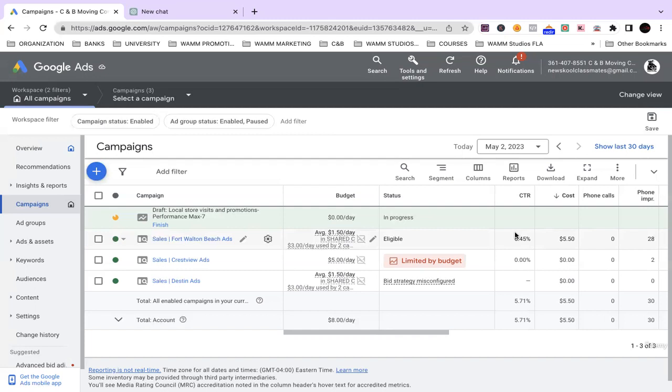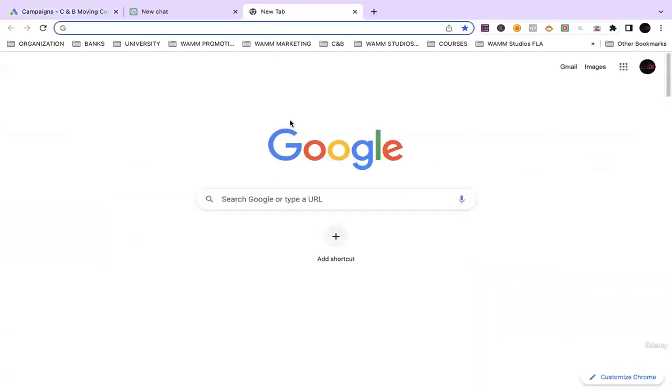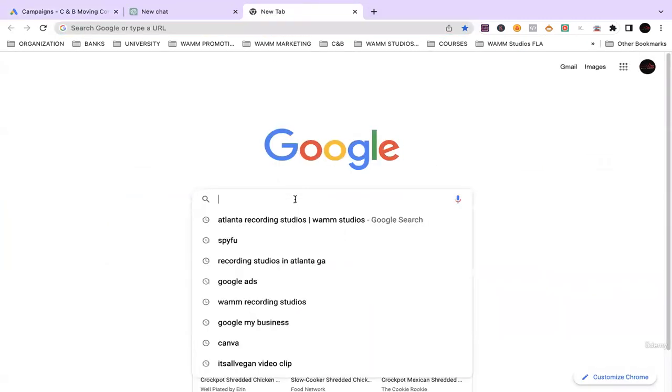Now we're going to tap into how do you run Google My Business ads, right? Because if you notice, whenever you search for a service on Google, before you see the actual SEO on the map, you're going to see ads in the map section as well.